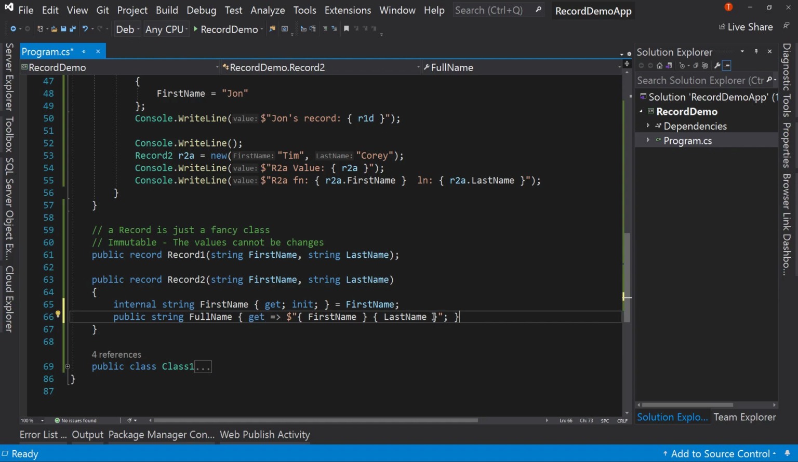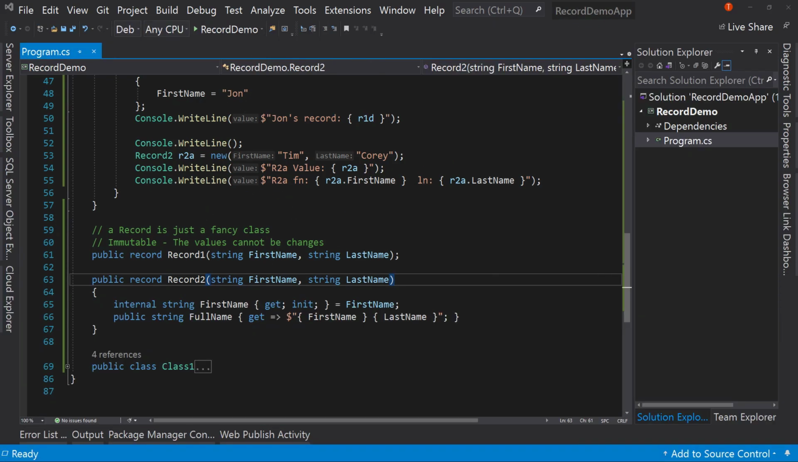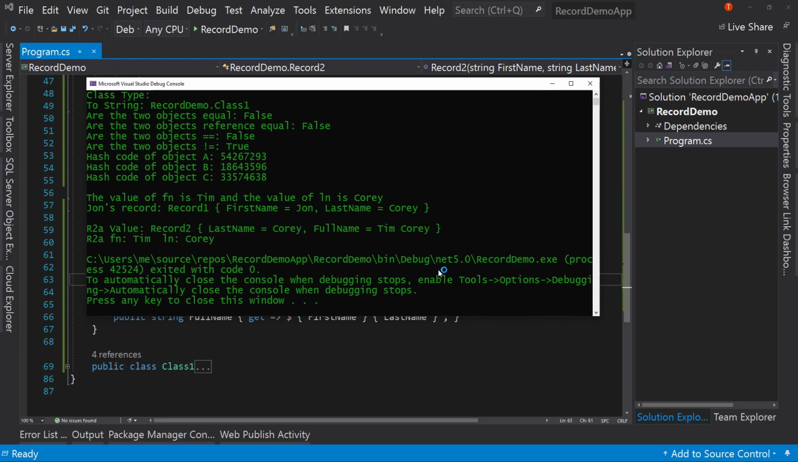Therefore, this is perfectly fine because it's not going to change anything, but what it's doing is it's providing you that full name, which is first name space last name. Let's run this again, not changing anything else. And if you notice now, the full name shows up in the signature. So you have last name and full name.